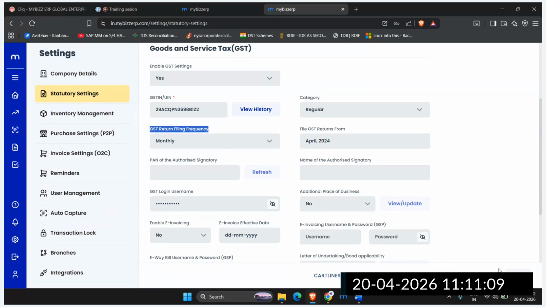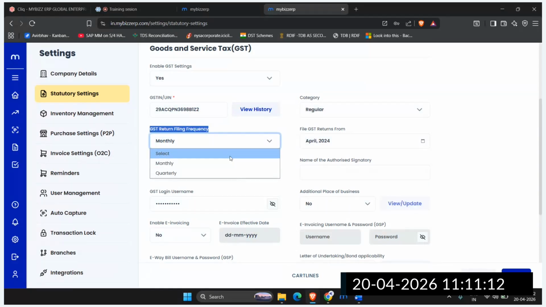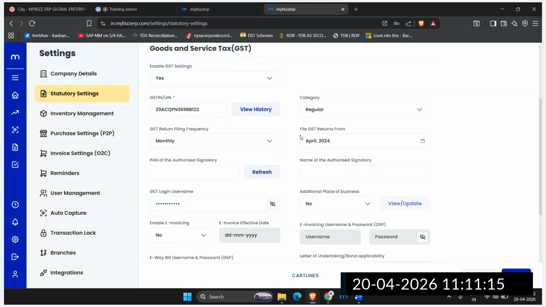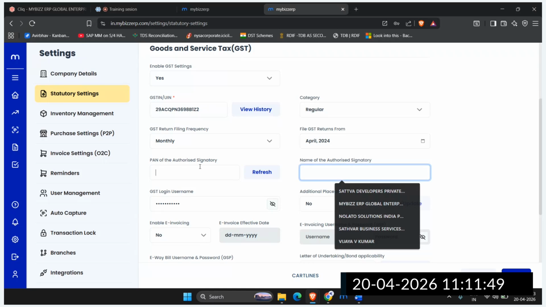Okay, regular? Okay. So if you want to change it to monthly or quarterly, you can shift from here. Okay. So file GST returns from. You might have filed all your GST returns for last financial year. Correct. Like up to 31st March 2025, you might have filed, and till date also you might have filed. If you want to do the ITC reconciliation for the last financial year 25-26, like April 2025, you can keep. Oh, okay. So that from this particular month onwards, GST returns will get generated. Okay. So PAN of the authorized signatory, name of the authorized signatory. So if you want to file GST returns from the ERP, then we need these two values.